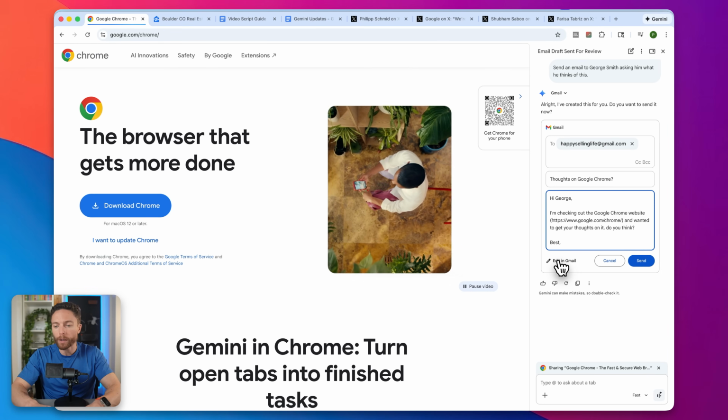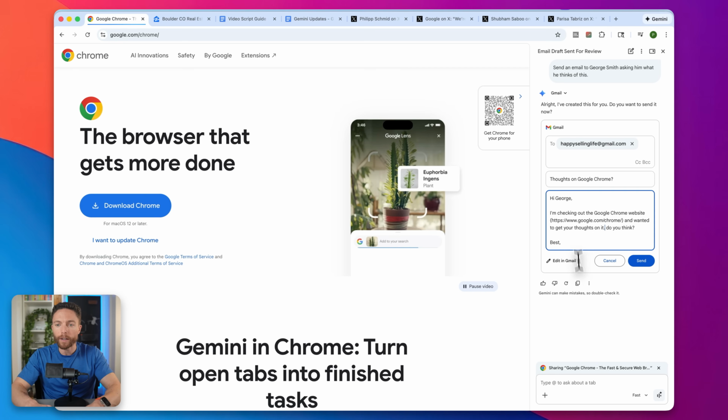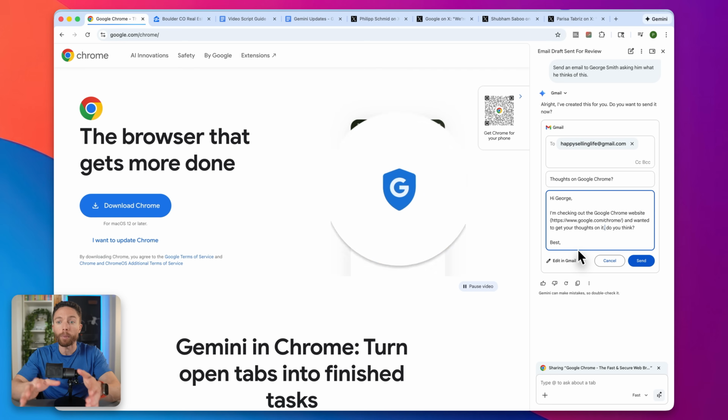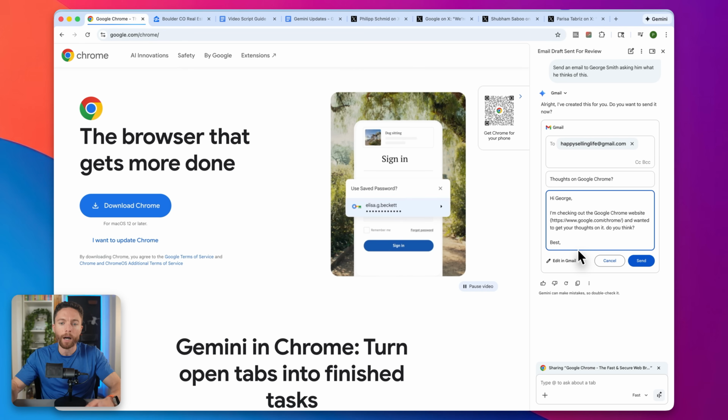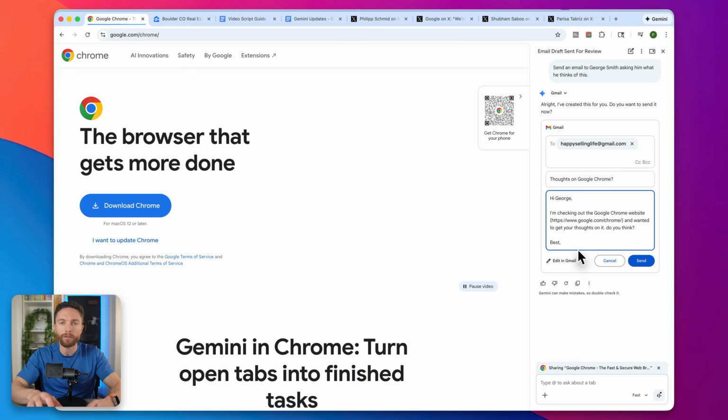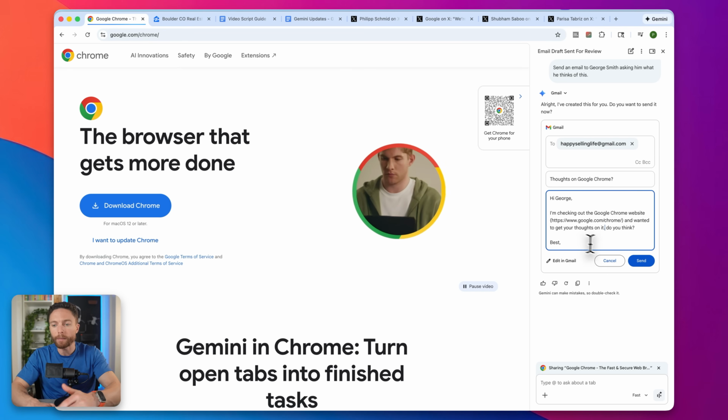If you wanted to though, you can click on edit in Gmail, but really the beauty of this is just how seamlessly it now blends in to Gemini without you needing to jump over to Gmail to compose it or to use AI inside of Gmail to do it. It's a much more seamless experience now.